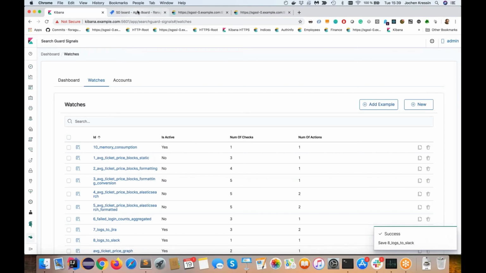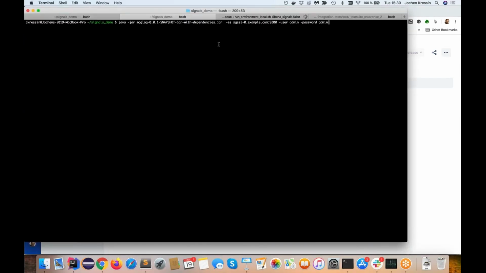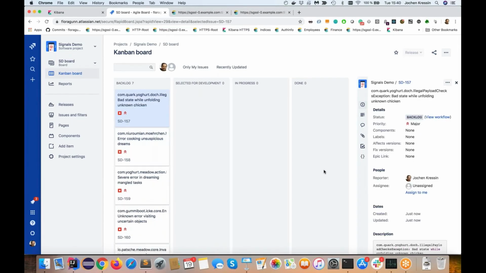And for this demo, I have at the moment an empty board in Jira. And of course, I have my Slack notifications, which I've shown already. If we now start our tool, which is called mocklog, which generates the exceptions in my actual index, since the watch runs every 10 or 15 seconds, it will take a little bit of time until we see something. Okay. Now we've seen that our watch actually has created issues in Jira.